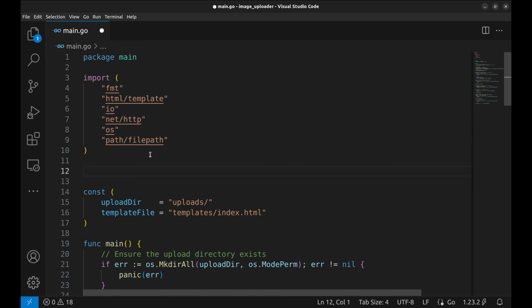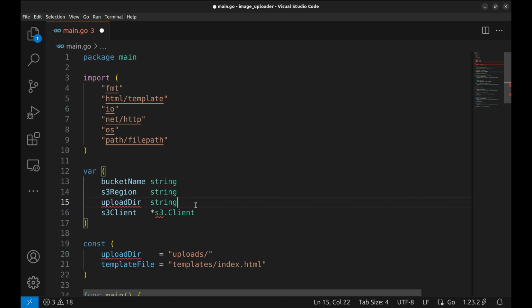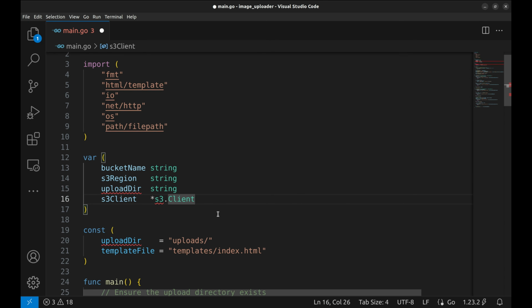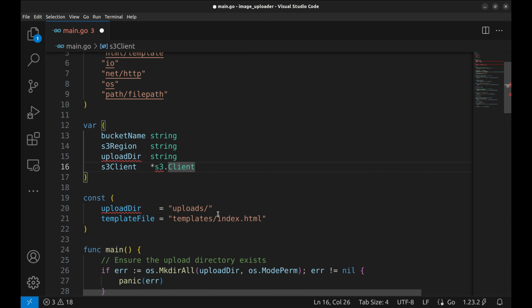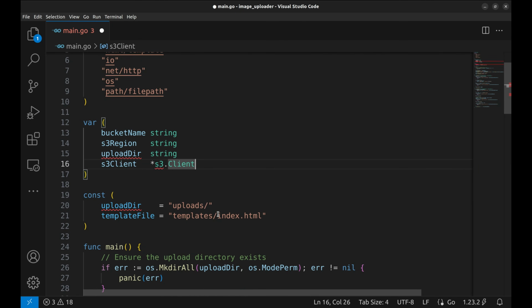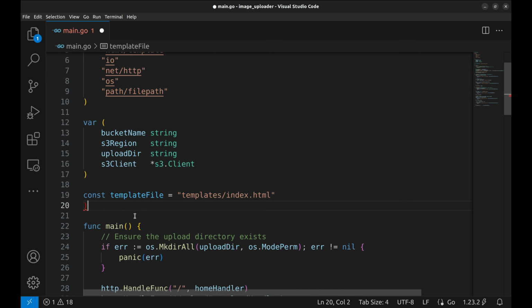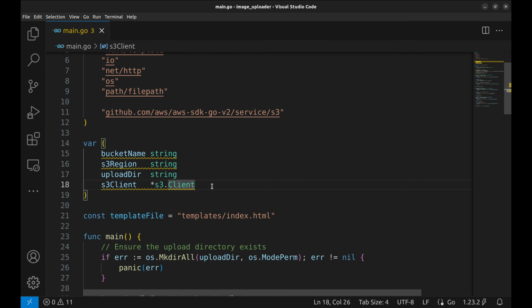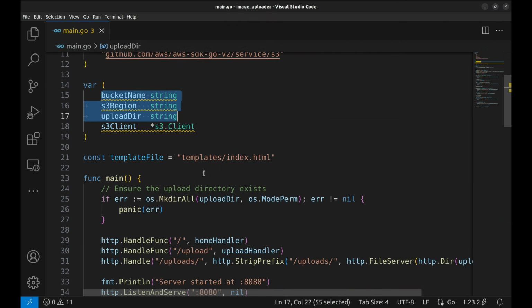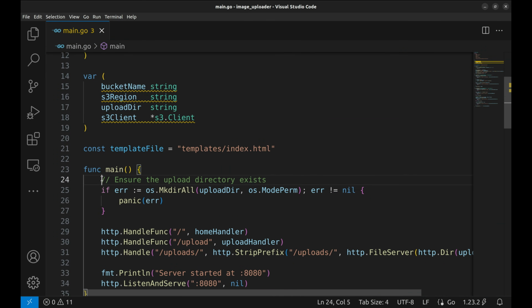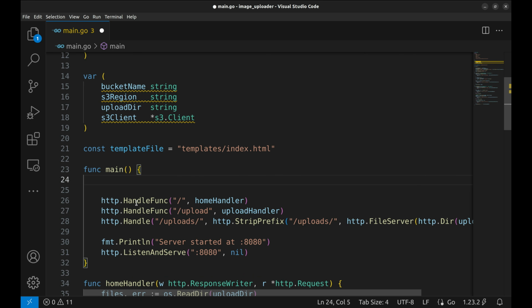First, we will define some global variables, and these will store our S3 bucket name, AWS region, and the directory where we'll store uploaded images. The S3 client variable will hold an instance of our AWS S3 client, which we'll initialize in a moment. Let's remove this constant as we don't need it anymore. We will fetch these variables from command line arguments. As we don't store the images locally, this code is not required.